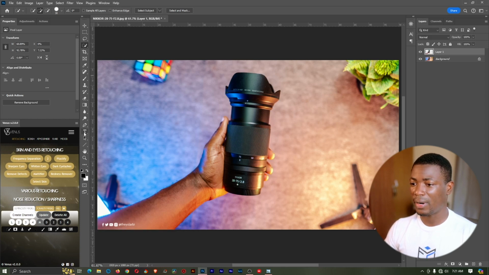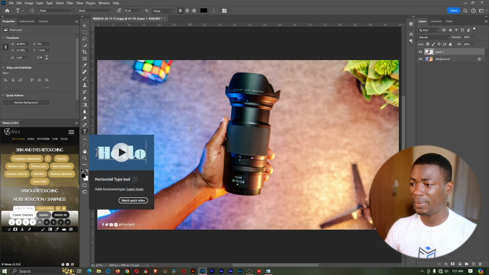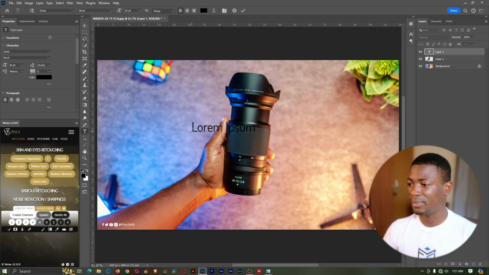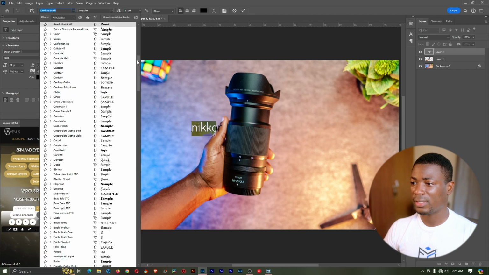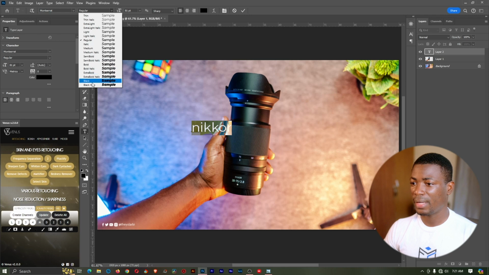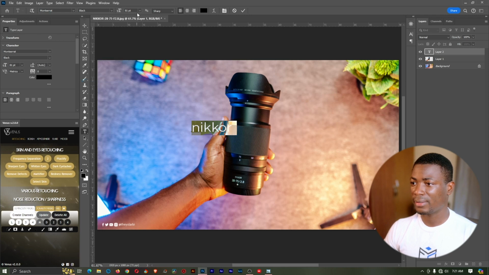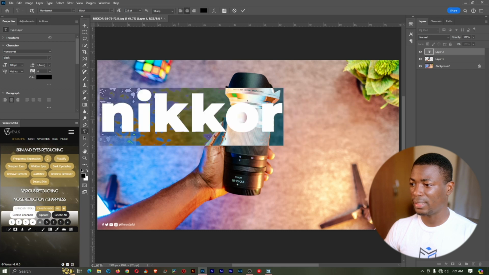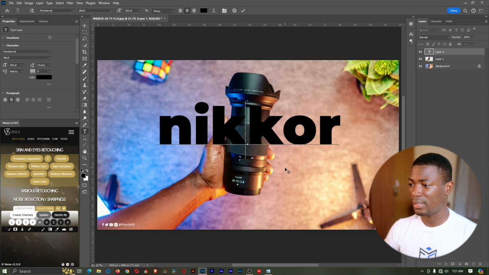So let's go ahead and grab our type tool and I'll type in a text like Nikkor, because that's the name of the lens, Nikkor 28-75, and grab a font style. Let's go with Monterrey. Let's make it black and increase the font size by a lot. I'll also make it centered so that I can place it right around the center here.